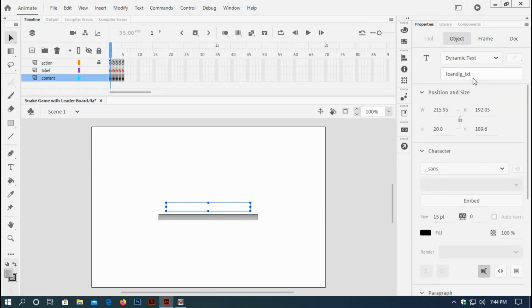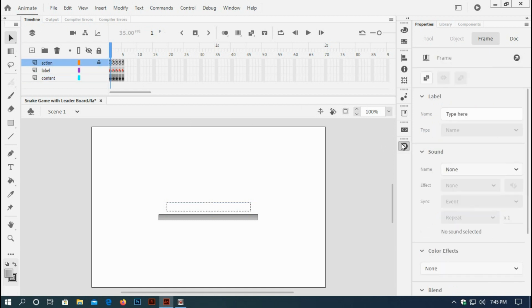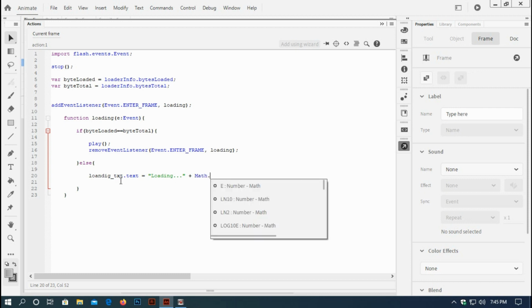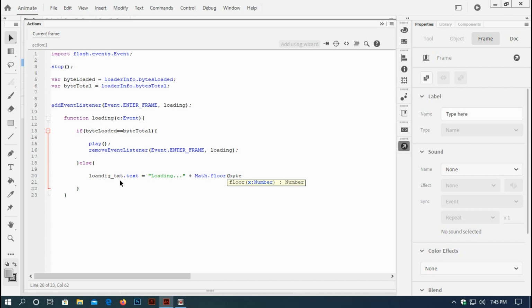Here I have a text field named loading underscore txt, so loading underscore txt dot text will be showing the loading text, and Math dot floor, byteLoaded divided by byteTotal times 100, closing parenthesis, plus percentage sign. That means the text will be showing what amount of percentage the game is loaded.